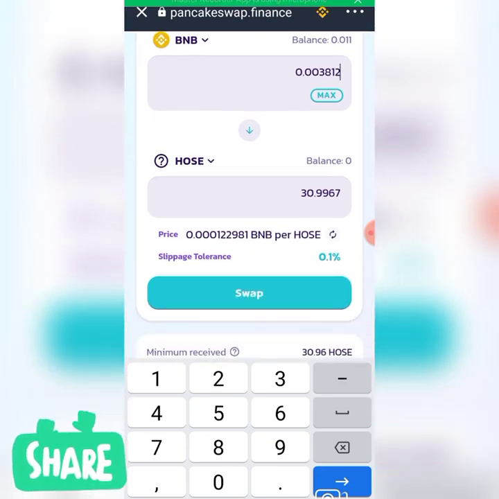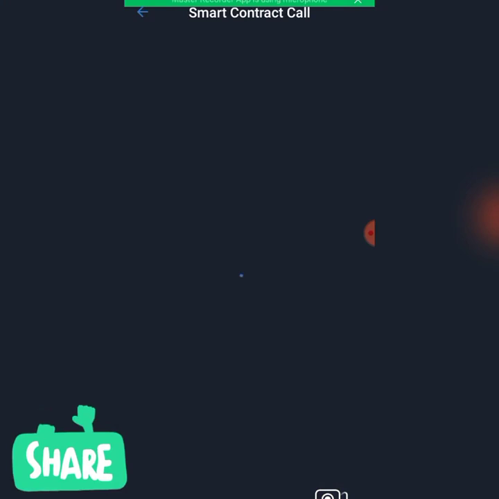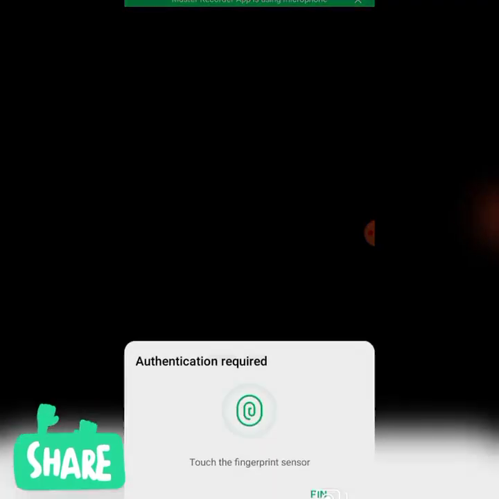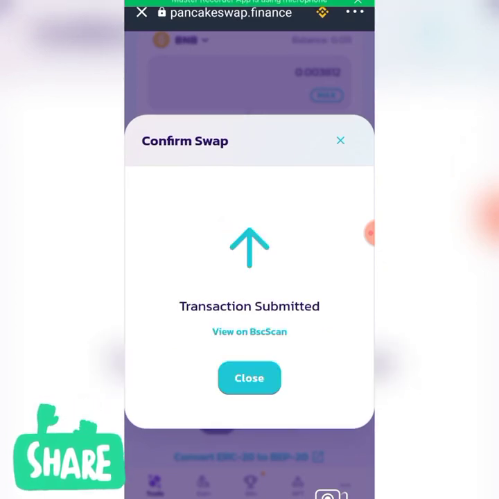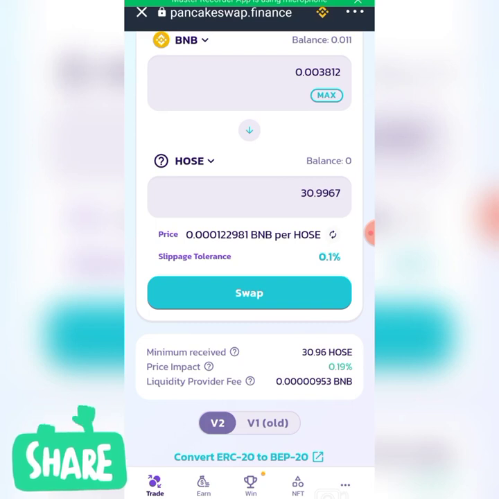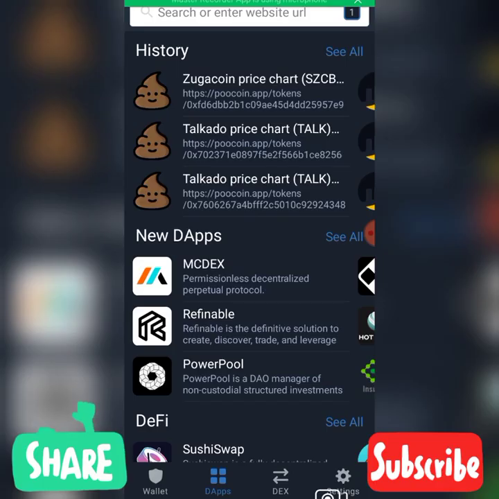So once you put the quantity of Hosecoin you want, or how many BNB you want to spend, you will see swap. You tap on swap, it will ask you to confirm the swap. You confirm your swap, and it will process. So I approve my transaction. You close, and you just wait a bit. You see your transaction will be successful here. I have gotten my Hosecoin. So let me now close this page.